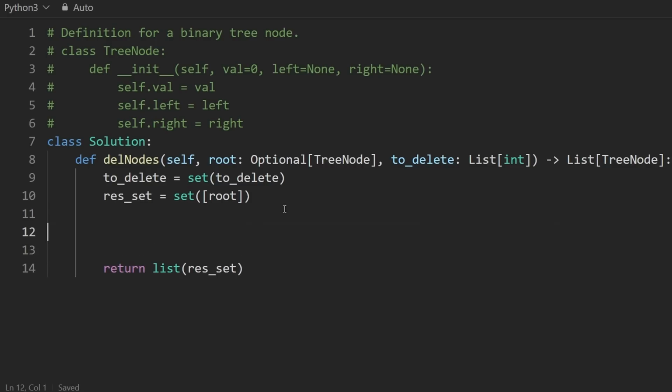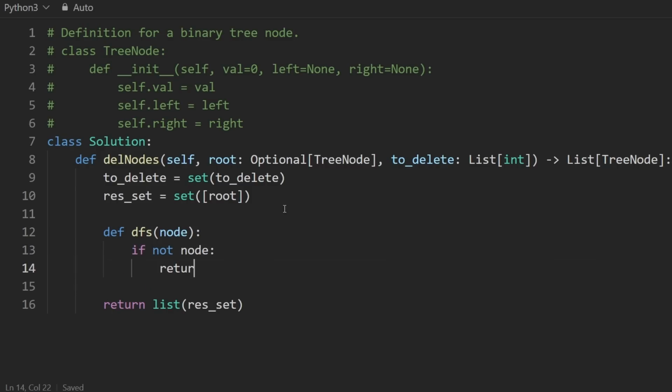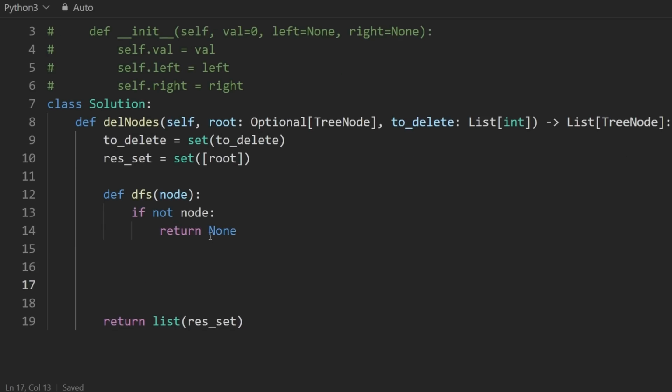Now for the DFS, I'm going to create a helper function. It's a recursive function, of course. The parameter is going to be the node. Base case is always going to be: if not node, go ahead and return null. So we'll do that like this. We know that we're either going to return null at this point if we delete the current node, or we're going to return the node if we don't delete it, right?